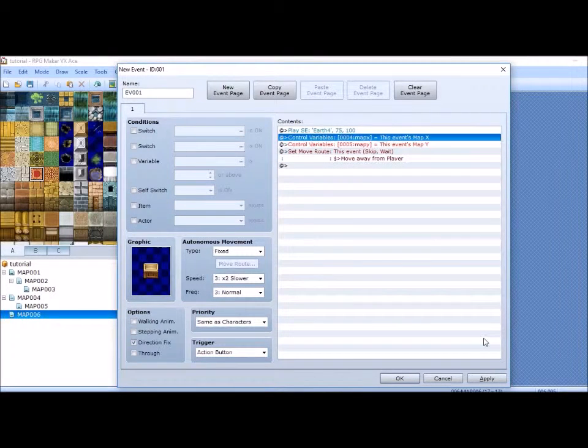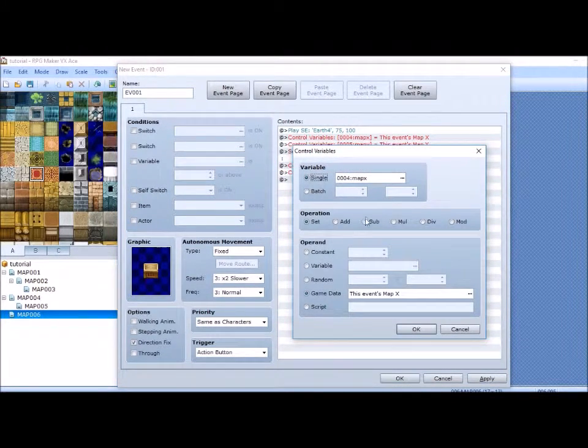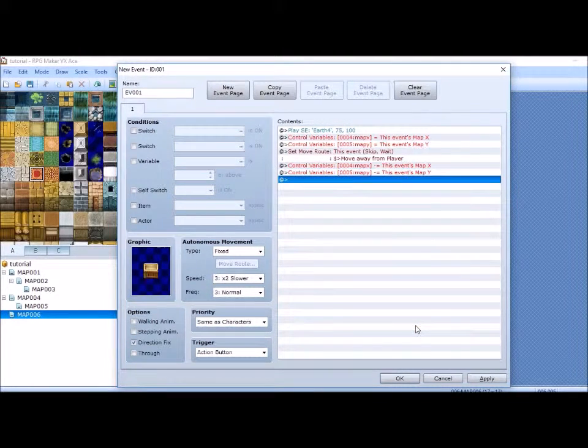Then we need these two variables again, so copy and paste those. You can select multiple ones by holding shift and the arrow keys, but this time we want to subtract the event's mapX and mapY, which means the variable will then be set to the difference between what it was here and what it is after moving.